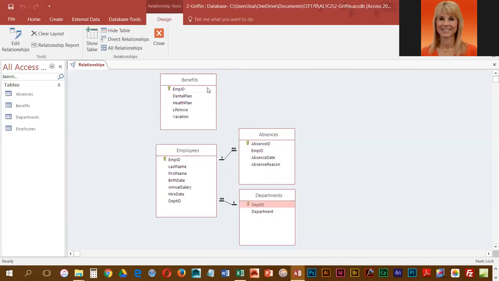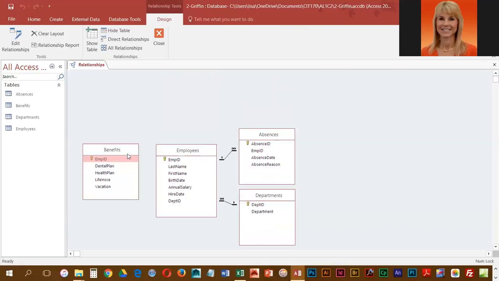And the next one is employee and benefits. Let's move that one over here. So an employee can have multiple benefits, but it looks like this is going to be a one-to-one because the only field that both of them have is employee ID, and they're both the primary key. And when you connect primary keys, which you can do, you end up with a one-to-one relationship because the employee is looking at their own set of benefits.